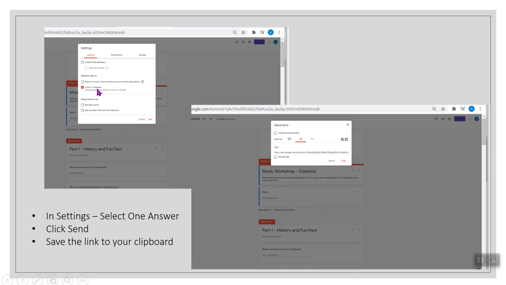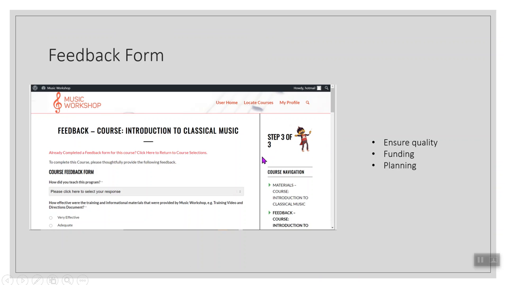When you've saved that setting, you're ready to go. Click the Send button, which is top right in the purple, and copy the link that's provided to your clipboard. We'll show you how to attach it to a Seesaw lesson in a few moments. One last note about the materials page.